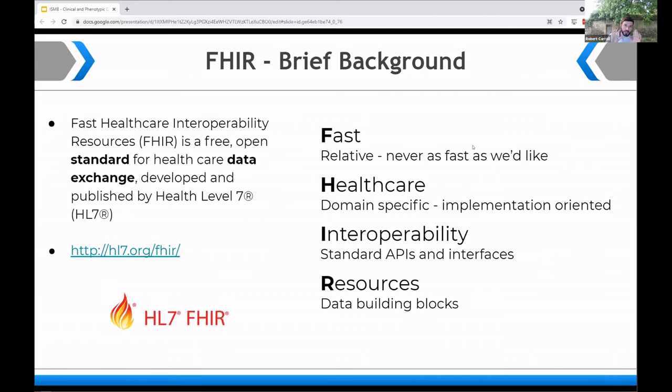So this idea of FHIR is a free, open standard that has been developed over a number of years with a lot of expertise from people who have spent a lot of time working on clinical data interoperability.